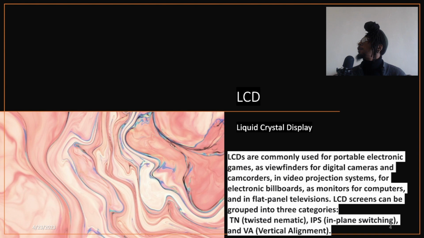LCD, Liquid Crystal Display. LCDs are commonly used for portable electronic games, as viewfinders for digital cameras and camcorders, in video projection systems for electronic billboards, as monitors for computers, and in flat panel televisions. LCD screens can be grouped into three categories: TN, twisted nematic, IPS, in-plane switching, and VA, vertical alignment.